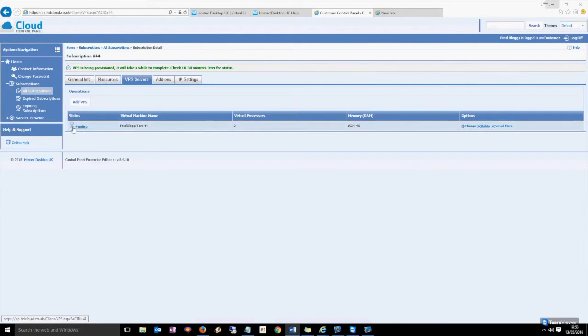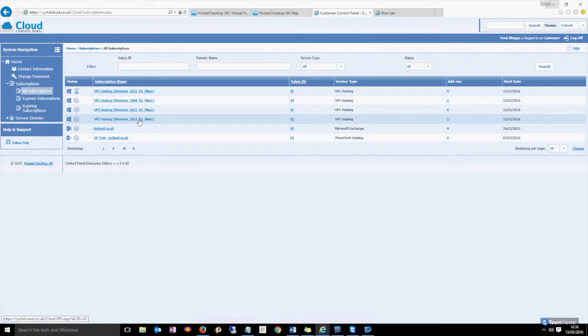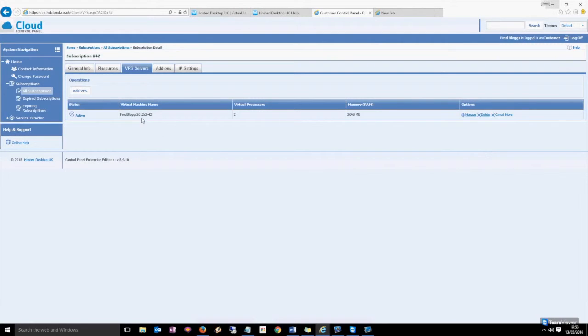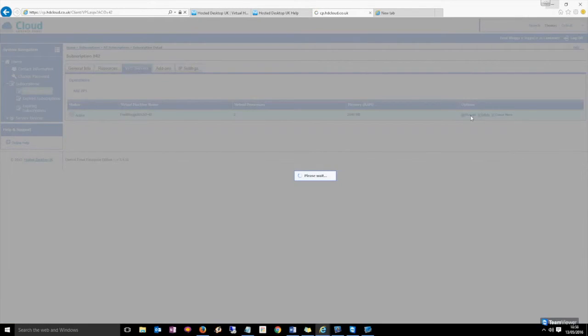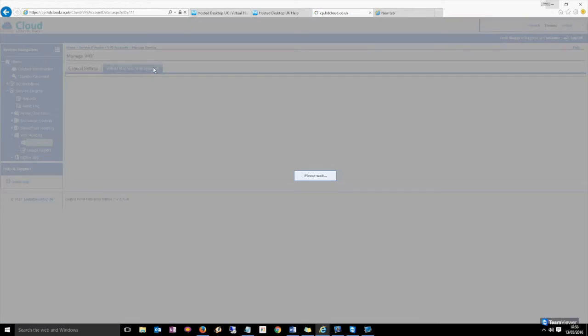Later, you will see an hourglass next to the subscription. Instead of waiting 10 to 30 minutes, here's one I made earlier. Clicking on the subscription, VPS server, you'll see the virtual machine you have just built. Going to manage, you can see the details of the server. And then going to virtual machine management, you can see the preview.